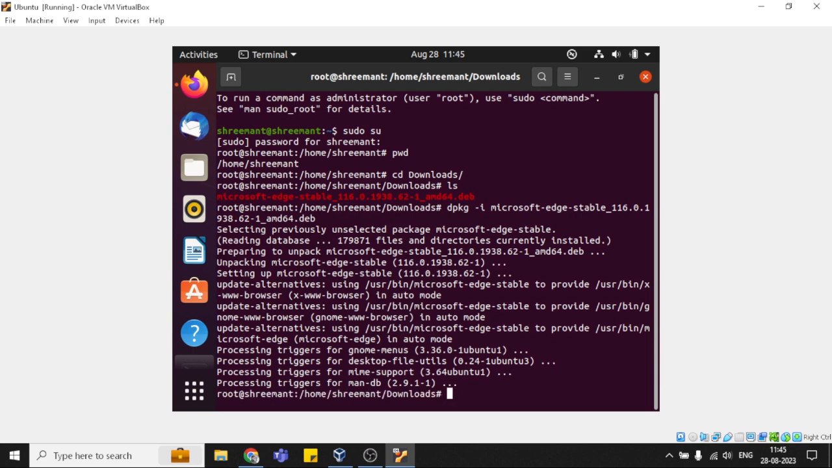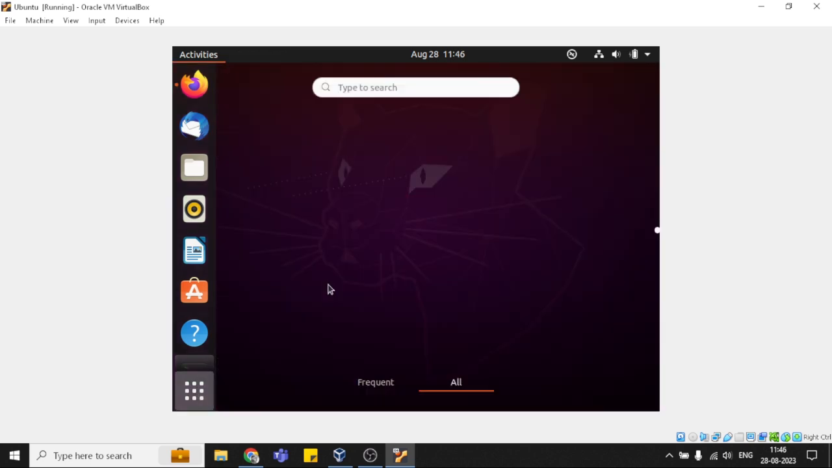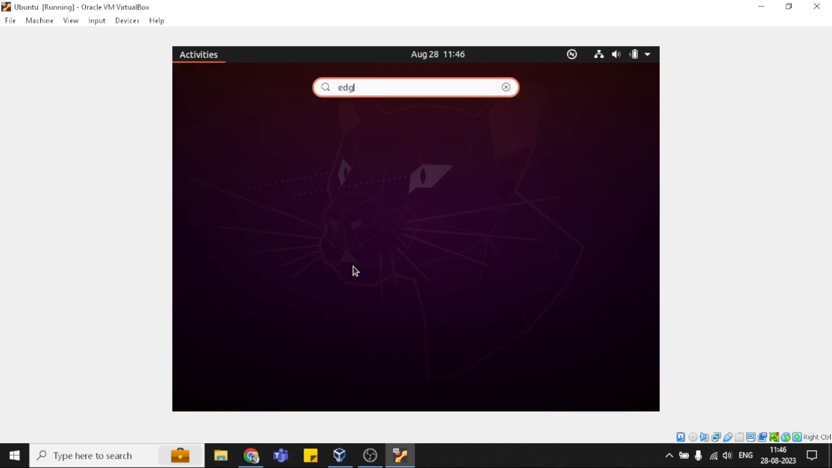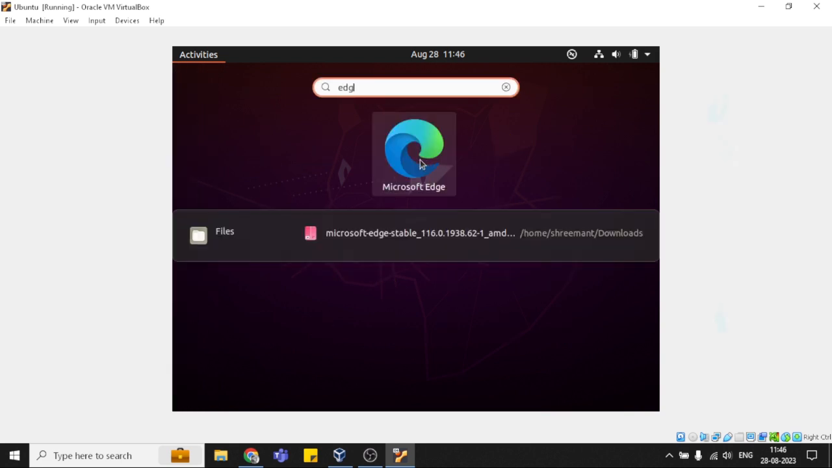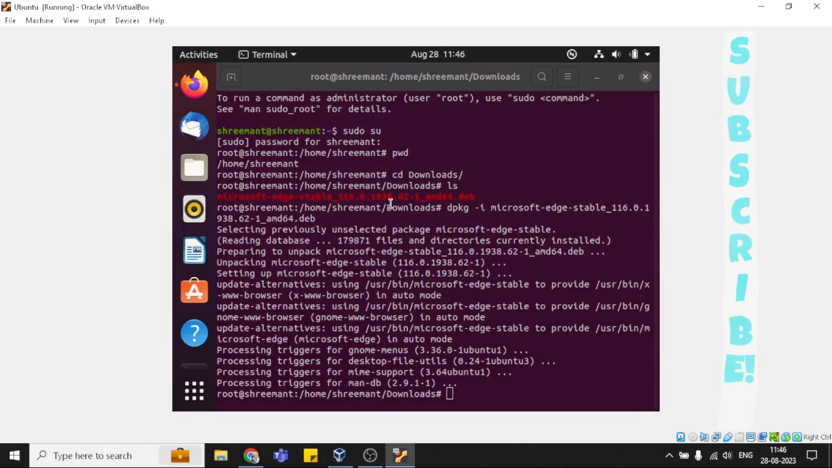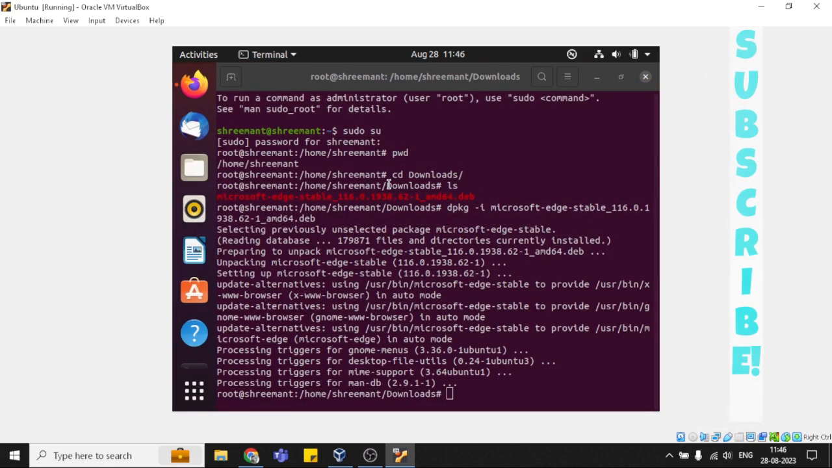Fine, so the whole process is completed now. Let's search for Edge browser in the start menu and see. Edge. So see, we can see Edge is now installed, and I'm going to start it here.